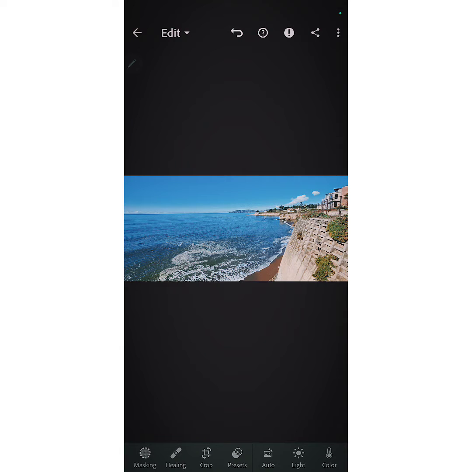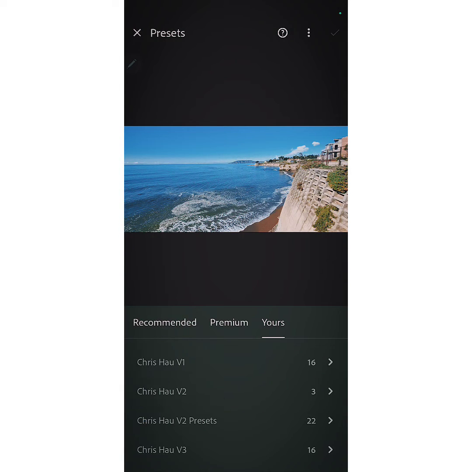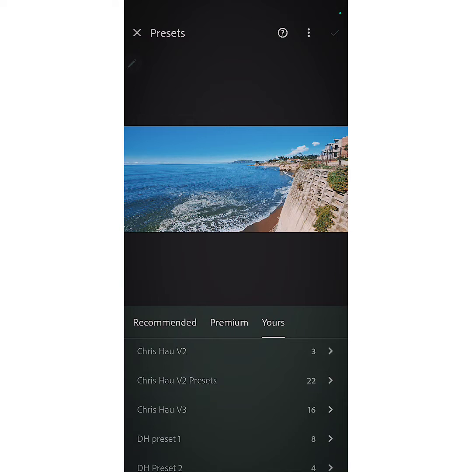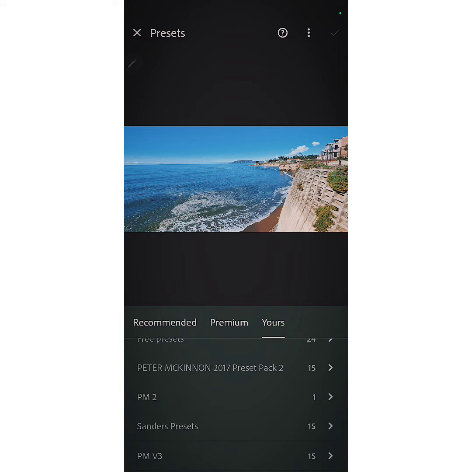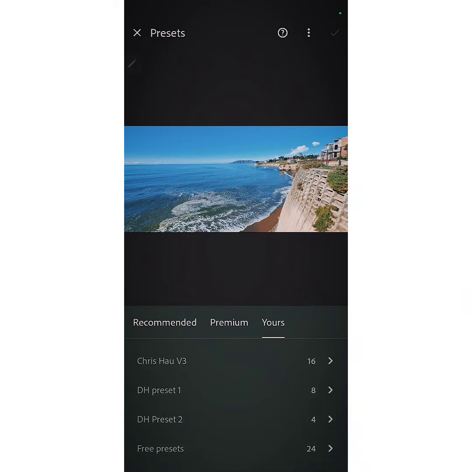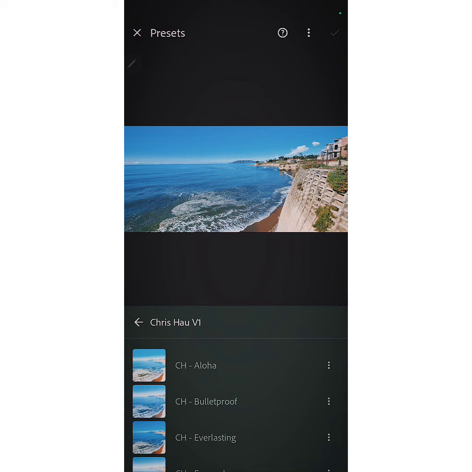So I'm going to go through how I start my edits, which is always going through my presets, trying to find a preset, a look that I want to go with my photos. So I'm going to go down here to the preset button and click on presets. Now I have different presets from different creators and myself. So I will just go through these and try to find one that I personally like.